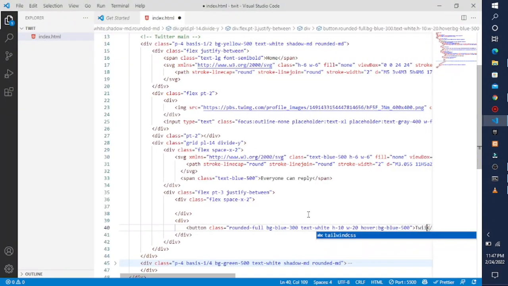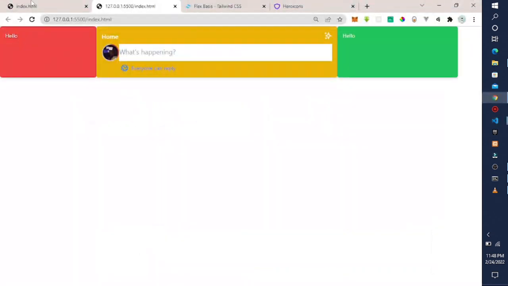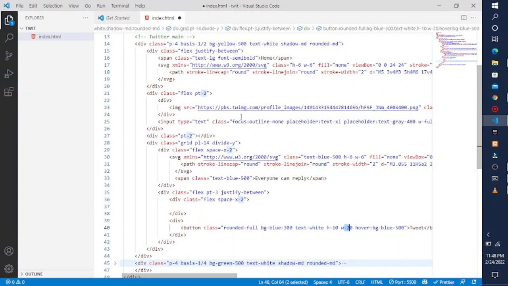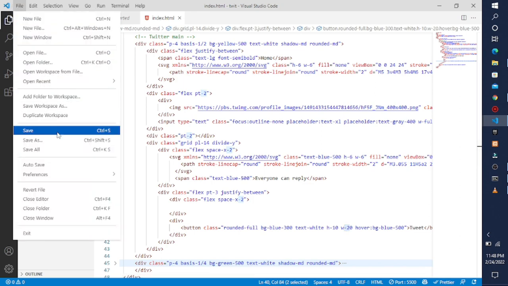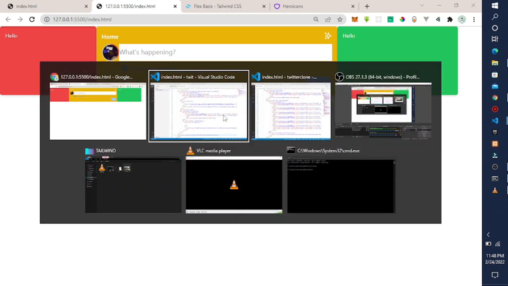I'm not sure this is what it's supposed to be. Yeah, I think it's going to be tweaked. So they are just saying the buttons will be rounded full, so full circle. By default, the color should be 300. The text should be white, with a height of 10 and width of 20. Then we'll see when we hover over it, we want the color to change to a darker version of blue. So let's save this and check that out. Save. Even my Visual Studio Code takes time to save. All right, now that's what I'm saying. If I go down over here, you can see what I'm saying. Good.